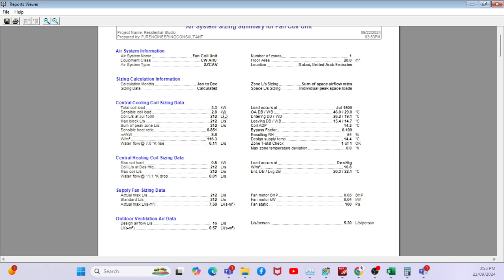So from this result, you can calculate your schedule. What does the schedule consist of? Total load, 3.3. What is the sensible load? 2.8. What is the airflow rate? 212. What is the air on-coil temperature? 26.2, 19.1. What is the air off-coil temperature? 15.4, 14.7. And what is the chilled water flow rate? You can give it from here, 0.11 liter per second. That is the chilled water flow rate. Clear, right, Anand?